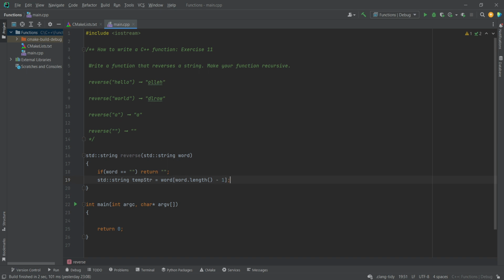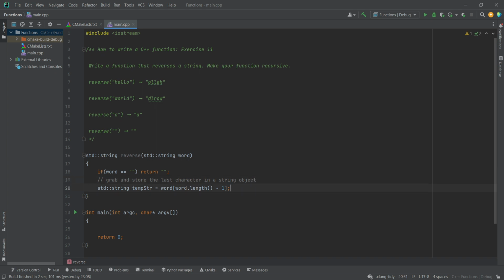Okay, so this one gives us the last character. So here we simply grab and store the last character. That's what we do.